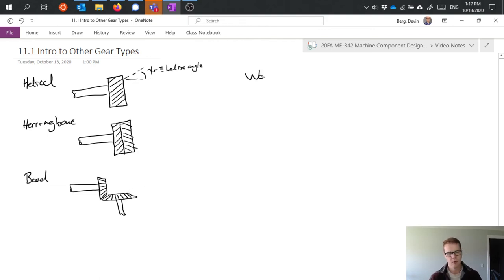We have worm gears. Let me see if I can draw something that approximates a worm gear. Imagine that's a gear. So a worm gear is a gear mounted to the shaft where you have basically a spiral around that shaft, which represents the teeth of the gear. But in the case of the worm, it actually only has one tooth, and then it's interacting with something like a spur gear on the other side.